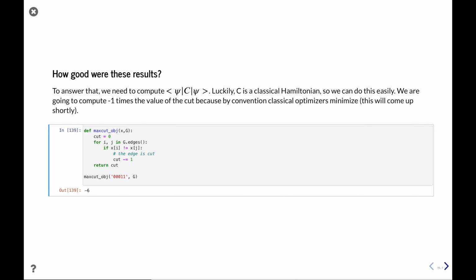Now, how good are those results, right? Because at the end of the day, we want to sample binary strings that are solutions to our optimization problem. To answer that question, we need to compute the value of what I call QAOA energy, or the expectation of the objective on these binary strings. And because our Hamiltonian is a classical Hamiltonian, we don't need to do any of the techniques that people use in VQE. We can just measure it directly from samples fully classically.